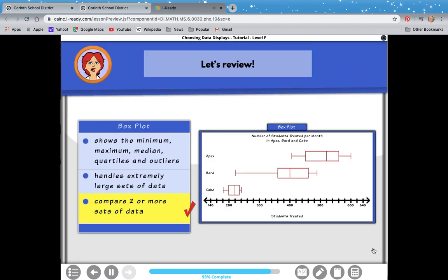Box plots are often a good choice when there are 2 or more data sets, when you are working with extremely large data sets, and when you want a 5-point summary, which can show any unusual observations or outliers.